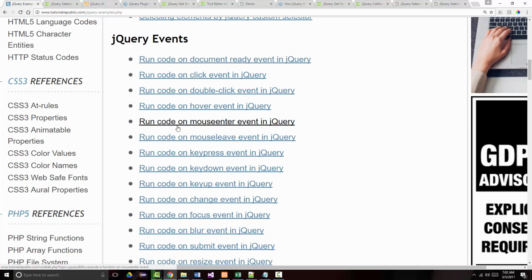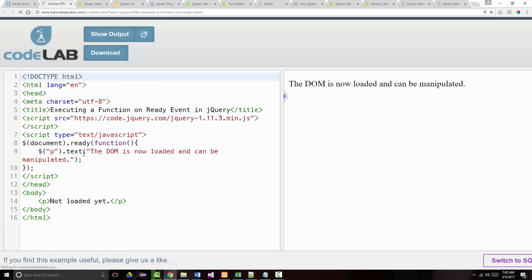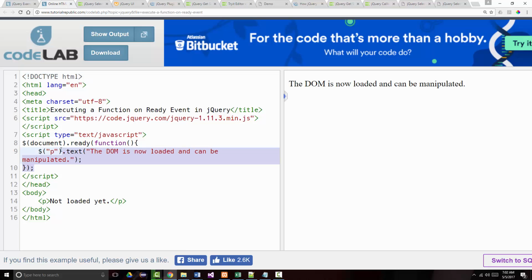Run code on document ready. So as soon as the document runs, fill in a paragraph that says the DOM is now loaded and can be manipulated. Okay? It says not loaded yet, and the only reason that would come up would be if it was taking a while for jQuery to load.